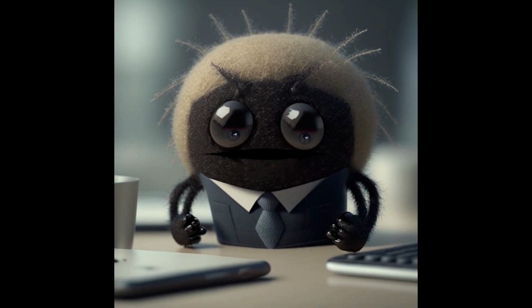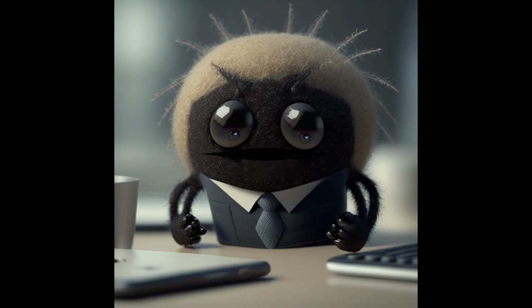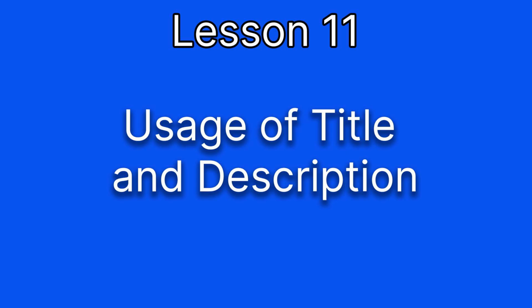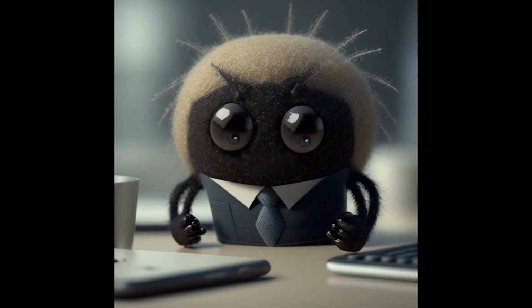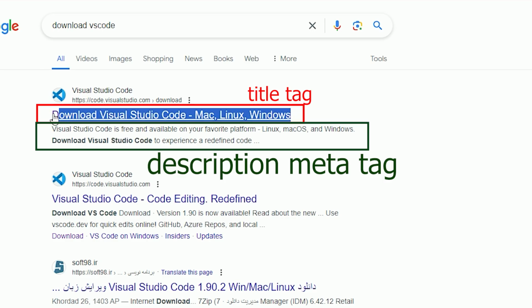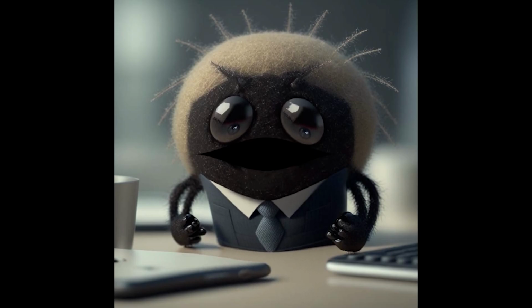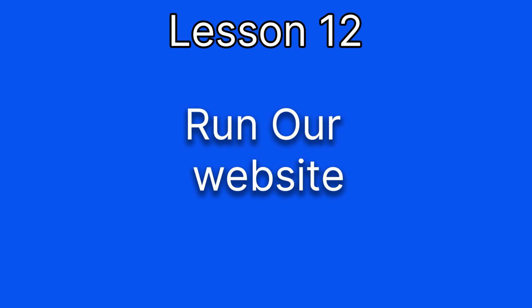The viewport meta tag helps make websites responsive by setting the page width to match the device's width, width equals device-width, and ensuring the initial zoom level, initial-scale equals 1, is set correctly. When searching download VS Code in a web browser, the title of the site typically reflects this query, while the description meta tag provides a brief summary of the web page's content, optimized for search engines.